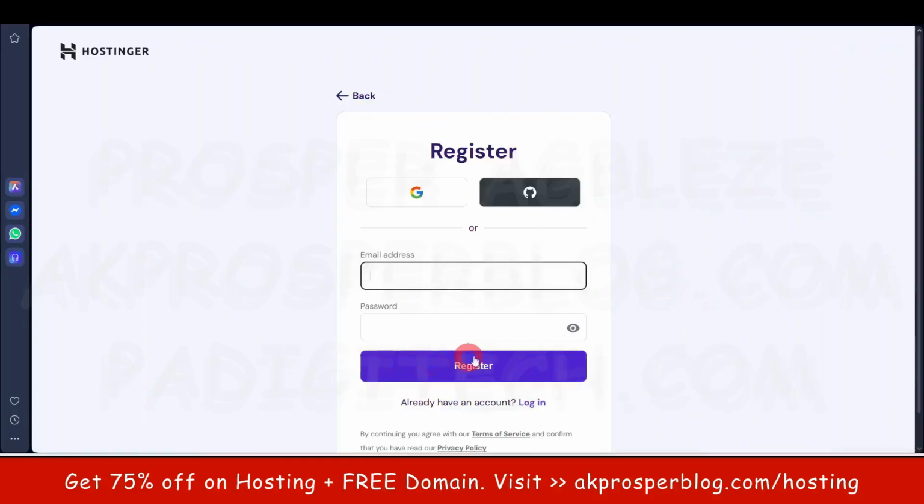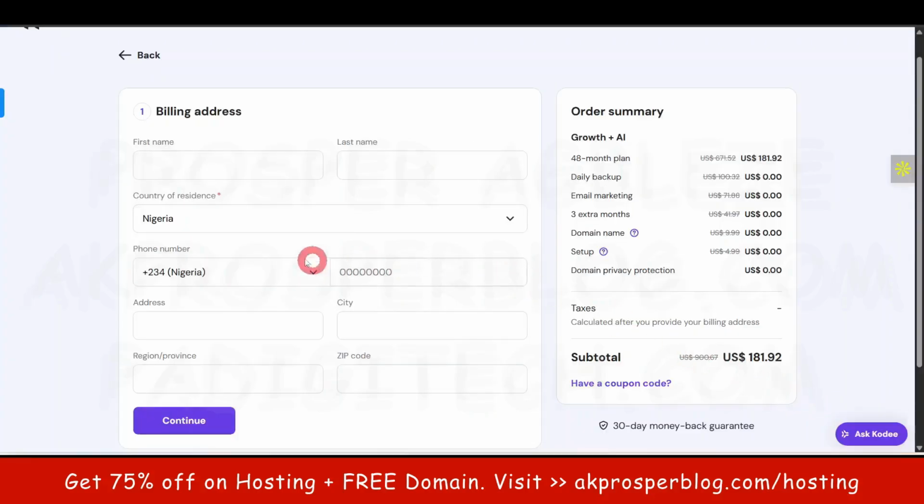On this page now, you're going to be prompted to create an account. Here you put in your email address and your password. You need to take note of the email address and the password you want to use to create your account with them. Okay, so once you do that, you put in your email address and your password, and then you click on register.